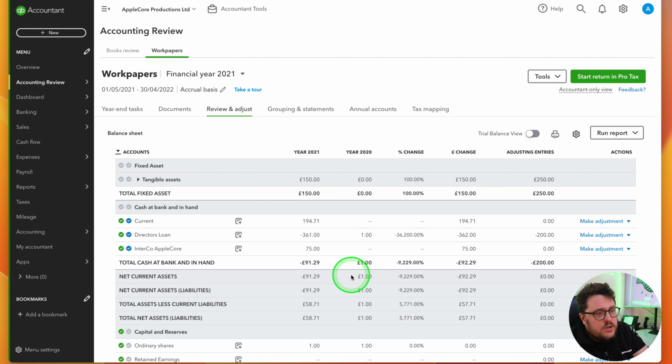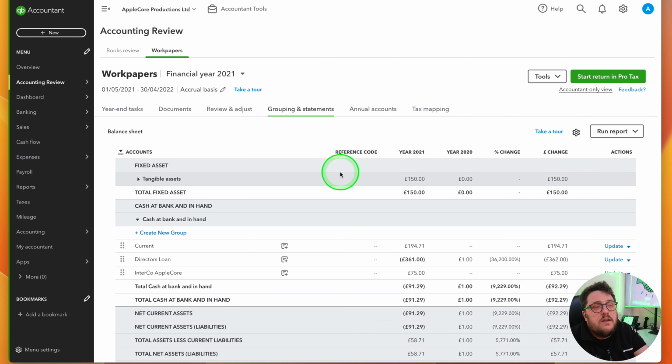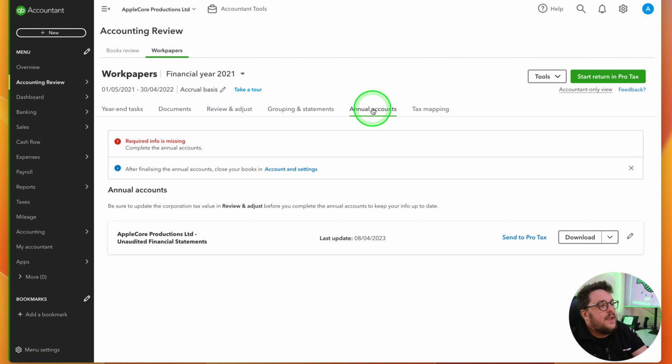We would look at review and adjust, making any adjustments we need to do. Finally, go grouping statements, so we're happy with the layout and everything else that's with it. And then we come along to annual account. Now, straight away, annual account is going to let you know if there's any information missing.